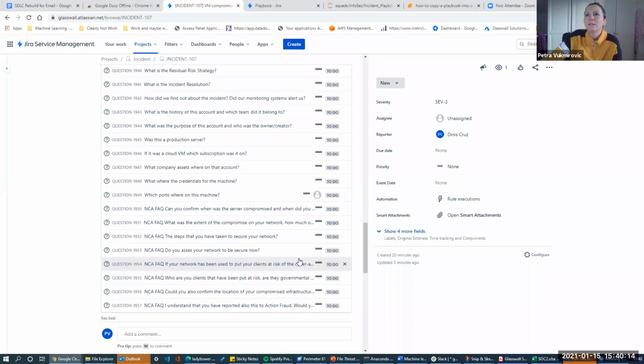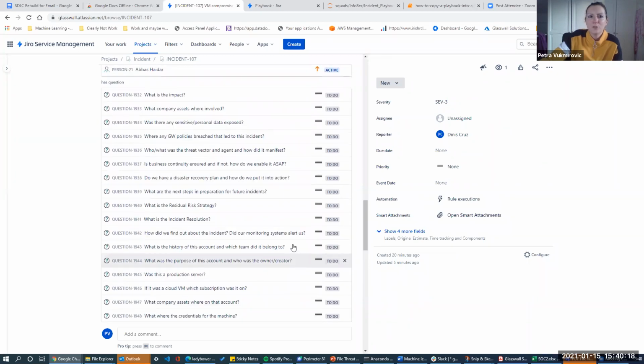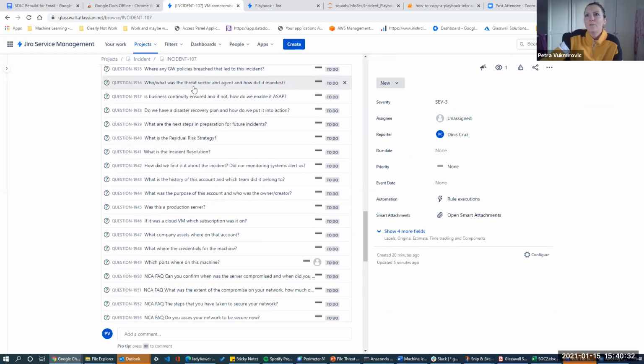Now, these are some questions that I'm going to go through. There's quite a lot of them because I've triggered 2 playbooks. So we have, what's the impact? What company assets were involved? Was there any sensitive personal data exposed? Were there any Glasgow policies breached? What was the threat vector? So we can also create a threat agent, and that will show in the report. Is business continuity ensured? Do we have a disaster recovery plan? What are the next steps in preparation for future incidents?